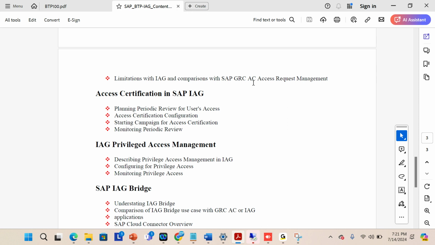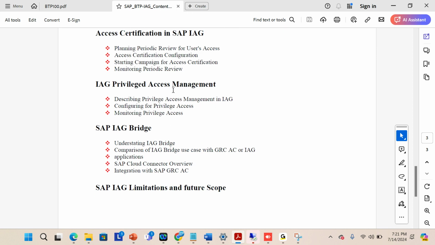So access certification in SAP IAG, planning and periodic review for user access, access certification configuration, starting campaign for access certification. We have this concept in access control as well, but very few clients use this in GRC access control. That we'll see in detail, monitoring periodic reviews. Then this is the EAM of IAG, that is IAG privileged access management. So we'll see privileged access management with hands-on, configuration for privileged access, monitoring privileged access.